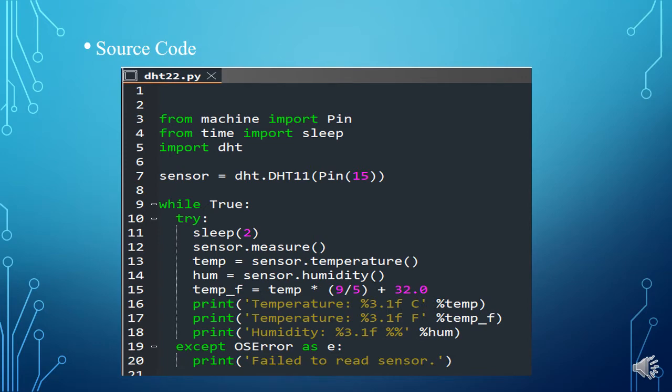This is the source code of the DHT11 project. The pin that has been chosen is pin 15 for the DHT11, and the sensor will display the temperature in degrees Celsius and also in Fahrenheit, and the humidity. If there is any error with the sensor, the system will print fail to read the sensor.